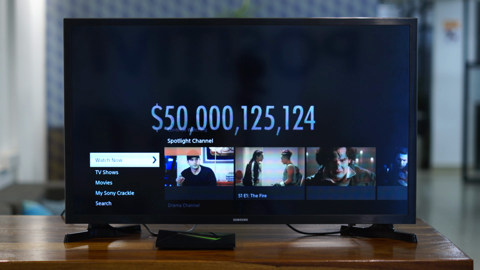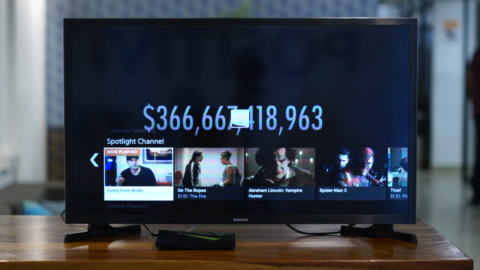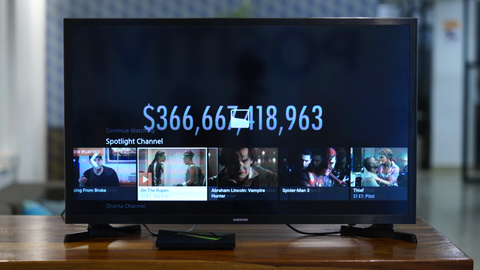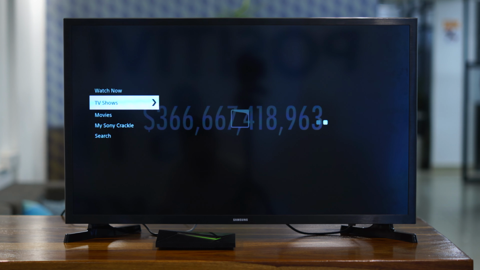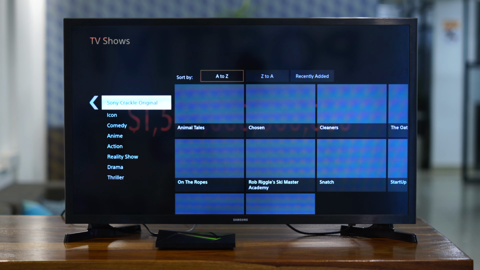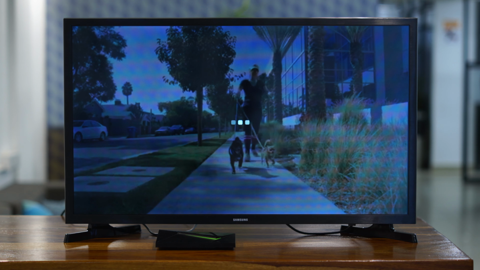Next up, we've got Sony Crackle. It's pretty old and owned by Sony. Crackle is completely compatible with Android TV and can be used natively with Android TV Remote. All of Crackle's content is completely free.